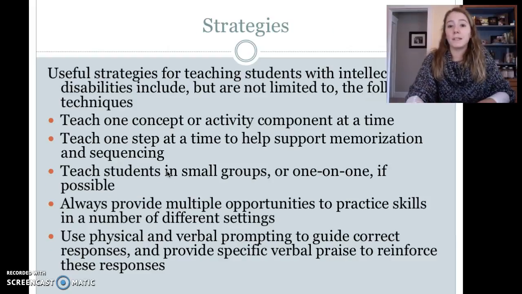Strategies that can be implemented for students with intellectual disabilities include teaching one concept or activity or component at a time. Teaching one step at a time will help support memorization and sequencing. Teach in small groups or one-on-one. Always provide multiple opportunities to practice skills in a number of different settings. And use physical and verbal prompting to guide correct responses and provide specific verbal praise to reinforce those responses.